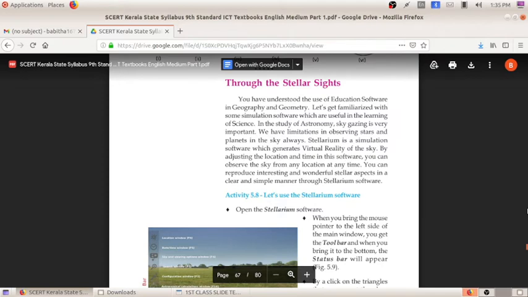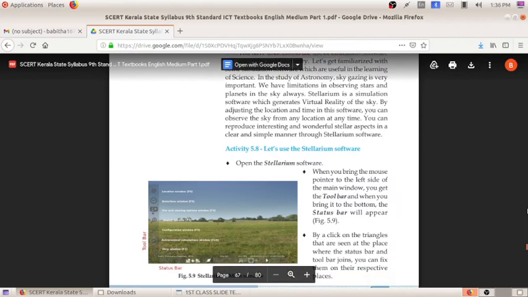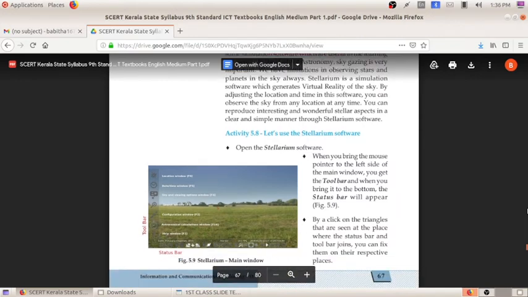In the study of astronomy, sky gazing is very important. We have limitations in observing stars and planets in the sky always. Stellarium is a simulation software which generates virtual reality of the sky. Every time we can't see the stars and planets in the sky, so virtually there is a software which helps us to see the virtual reality of the sky. By adjusting the location and time in the software, you can observe the sky from any location at any time. You can reproduce interesting and wonderful stellar aspects in a clear and simple manner through Stellarium software.